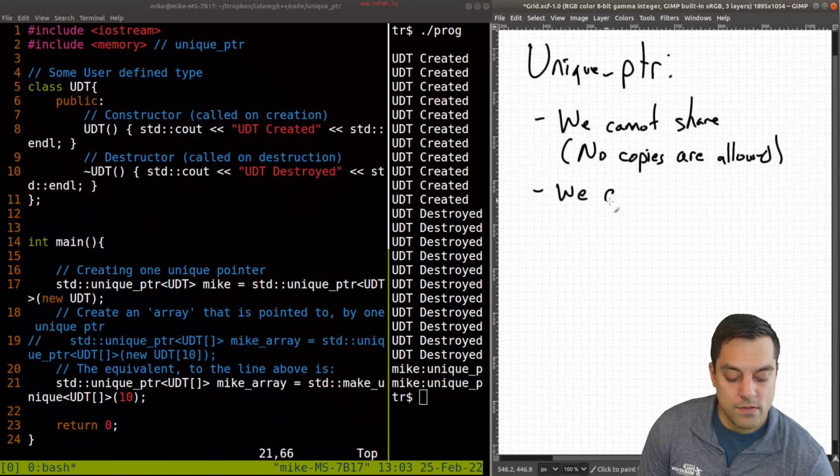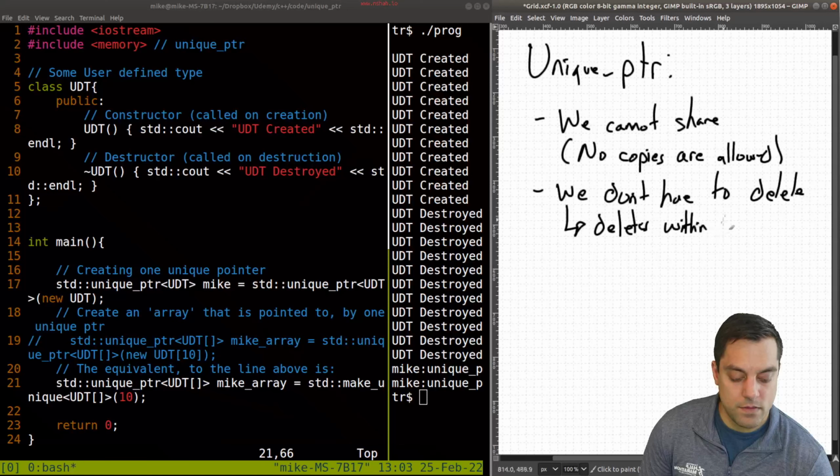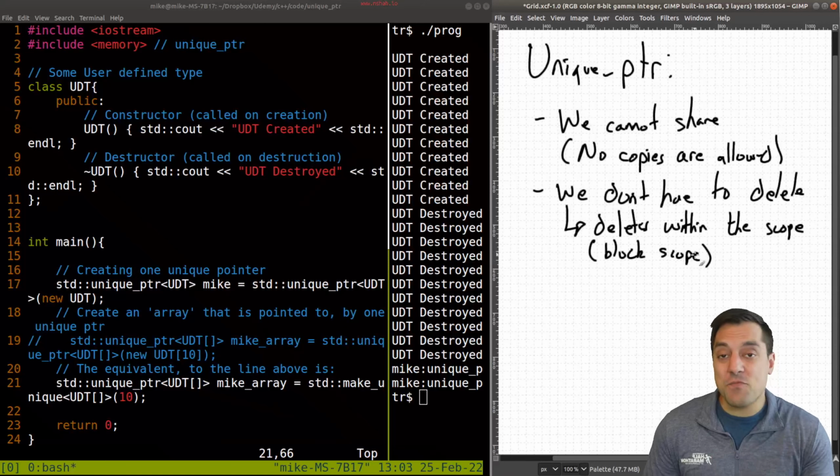We don't have to delete. It deletes within the scope. Okay, and that means the block scope, so within the curly braces. And again, that can really simplify our job, or our lives, of having to manage code.